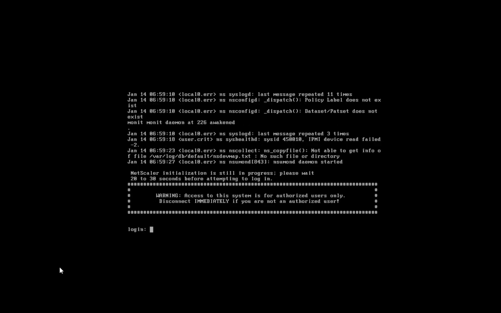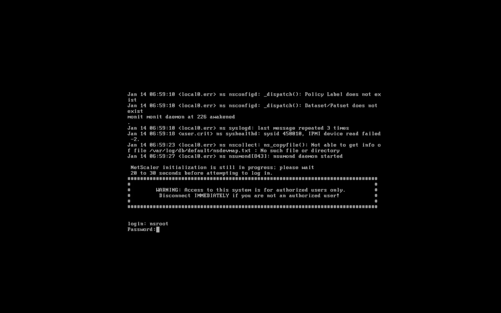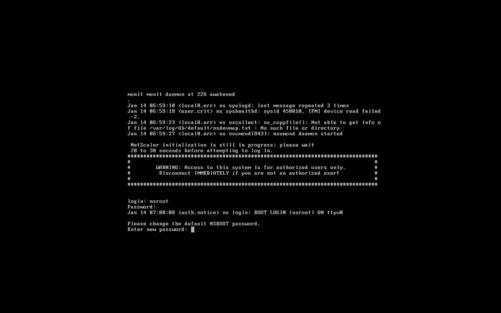Now we got the login prompt. You can see that by default, the login detail is nsroot. Password is nsroot. So default username and password is nsroot. Enter. Now it is asking to change the password.